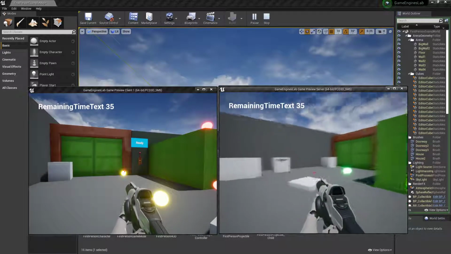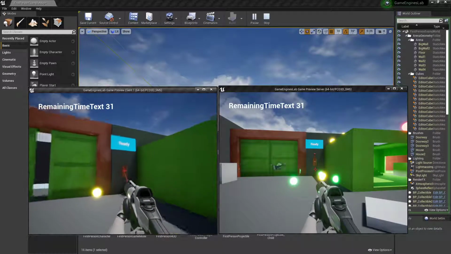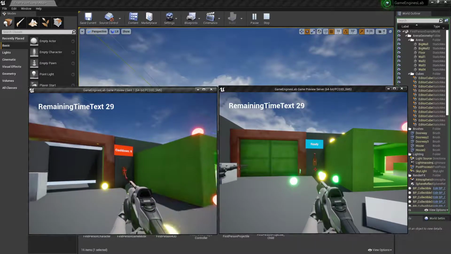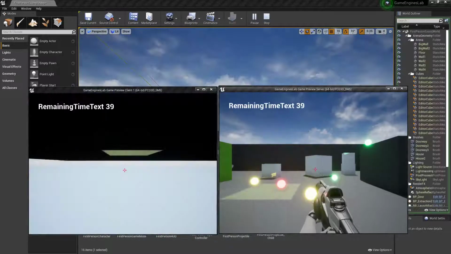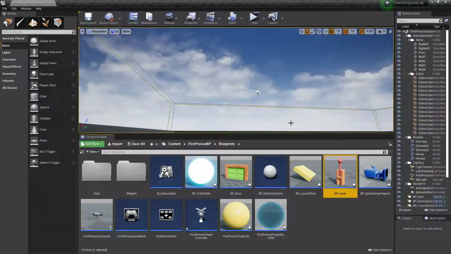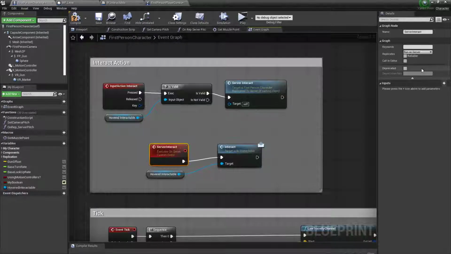Now when I open it on the client side, it still opens on the client. Okay, let me see. Maybe I forgot to make it a server event. Yeah, I need to make sure that this server interact is also running on the server, and it's reliable. It should always go through. All right, let's try again.